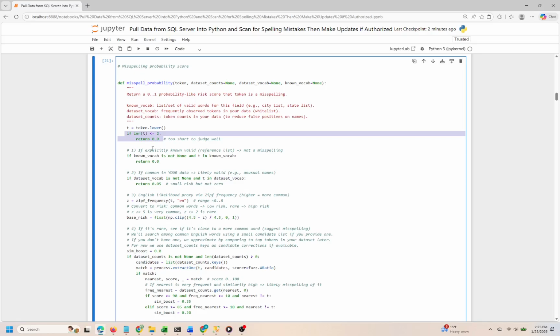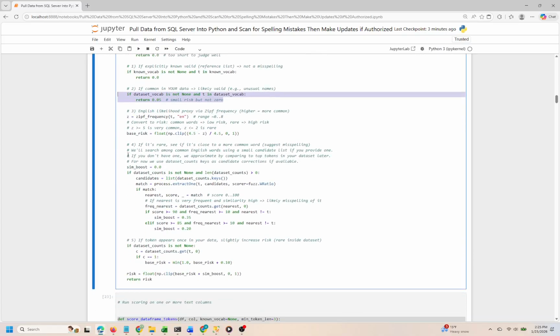The function then checks against a known vocabulary list, which consists of valid words, ensuring that if the token is known and valid, it's automatically deemed non-misspelled. If the token isn't known, the code evaluates whether it appears frequently in the user's dataset. This helps account for unusual names or terms that might not be widely recognized, but are indeed valid in a specific context. A crucial step is the use of Zipf's law, where the frequency of the word in the English language plays a role in estimating its misspelling risk. By retrieving a score that indicates how common or rare a word is, the function computes a corresponding risk score. Common words carry low risk, while rare ones are treated with higher suspicion, setting the stage for a deeper investigation.